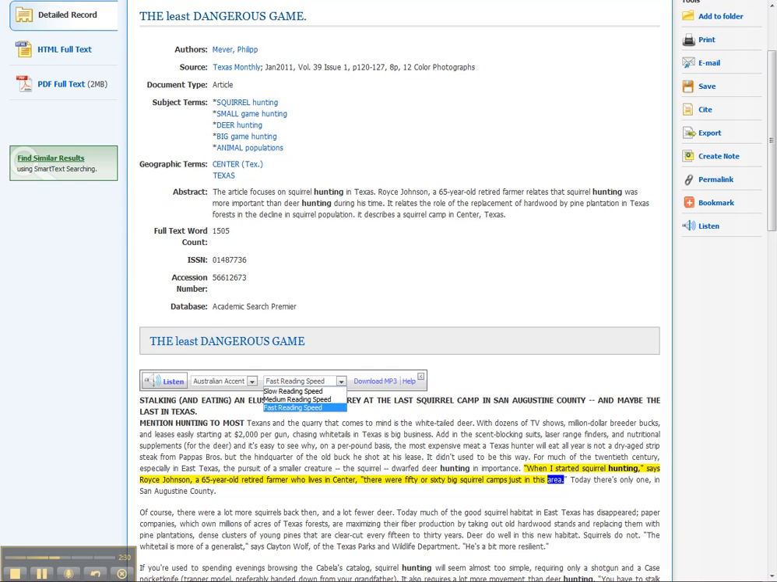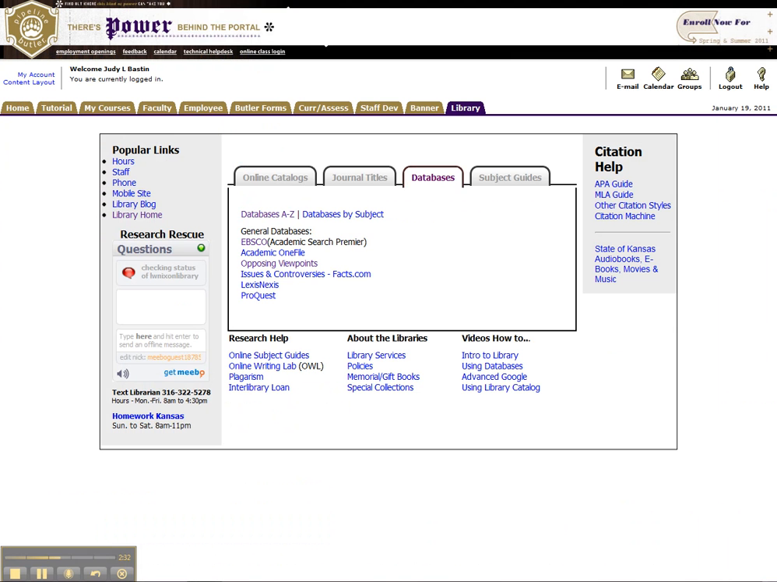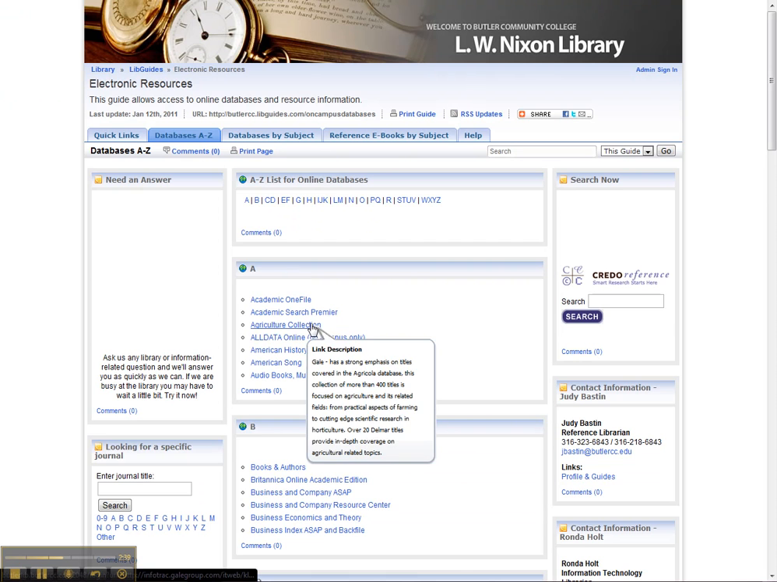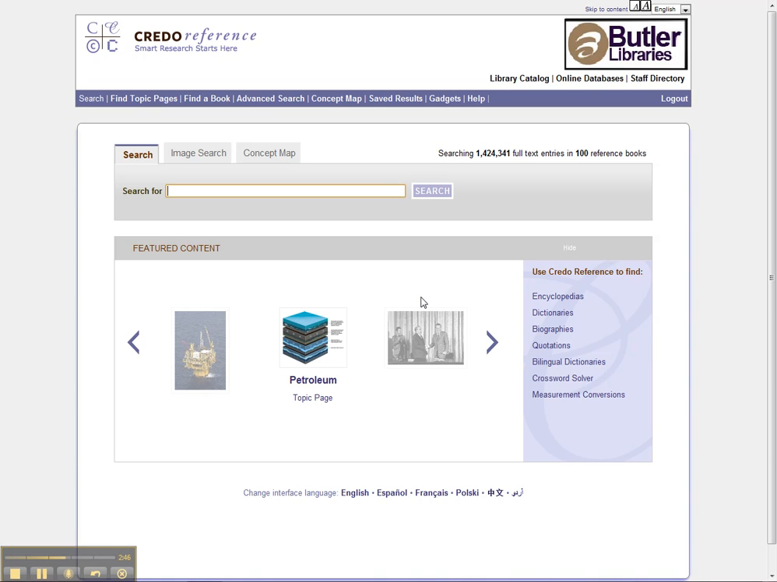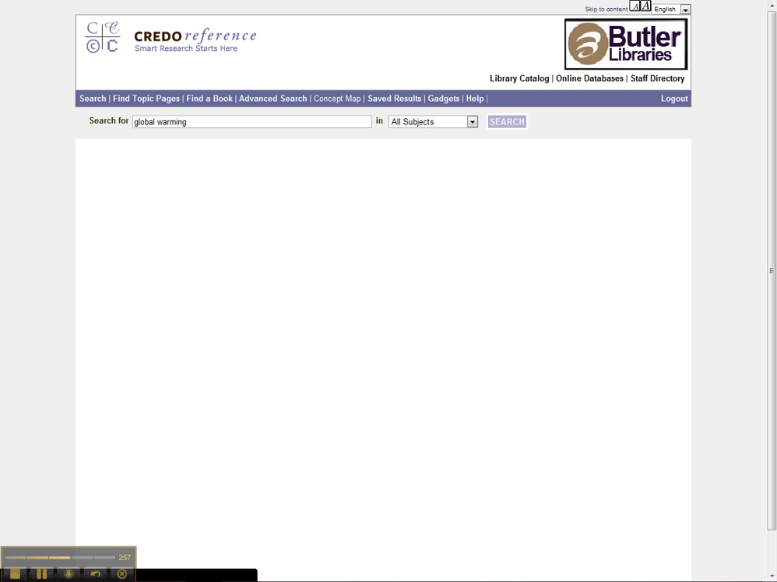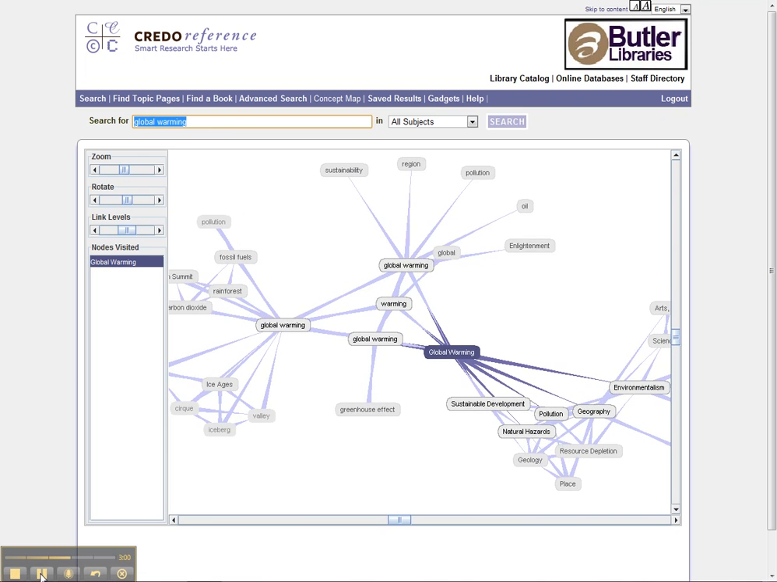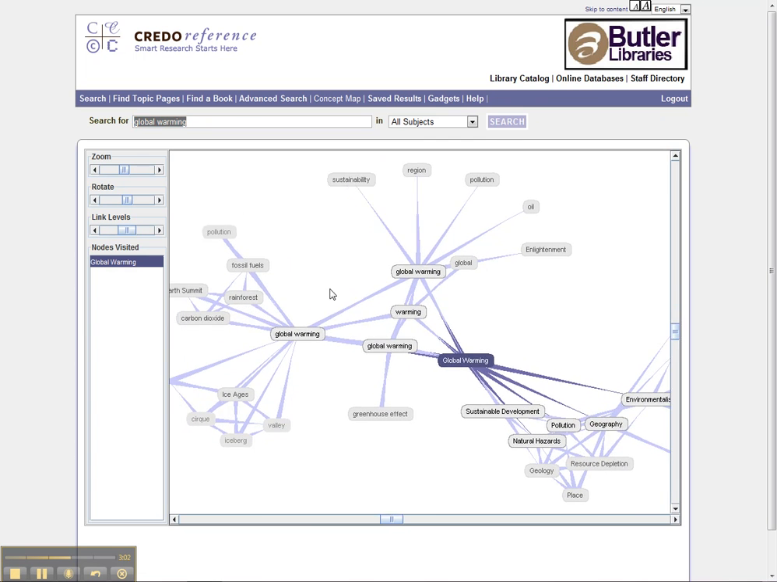Another new service is using visual searching, and that is in Credo, and it's not in this 6, so I go to the databases A to Z, click on C, and go to Credo Reference. Credo Reference has reference books, and it also links to articles and other books. But we're going to click on the concept map and do a search. Here's the map. You can move it around.